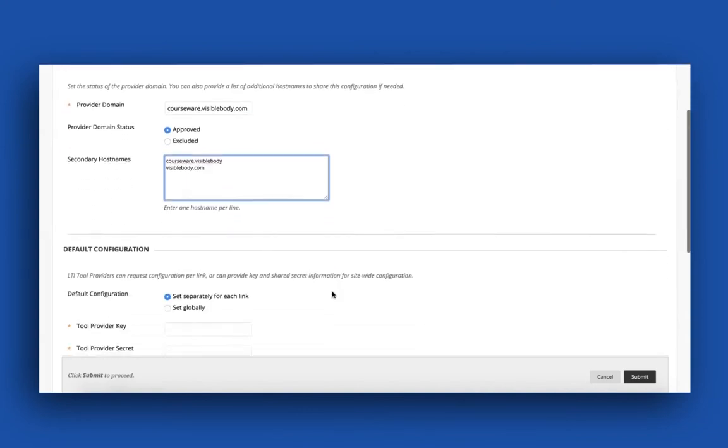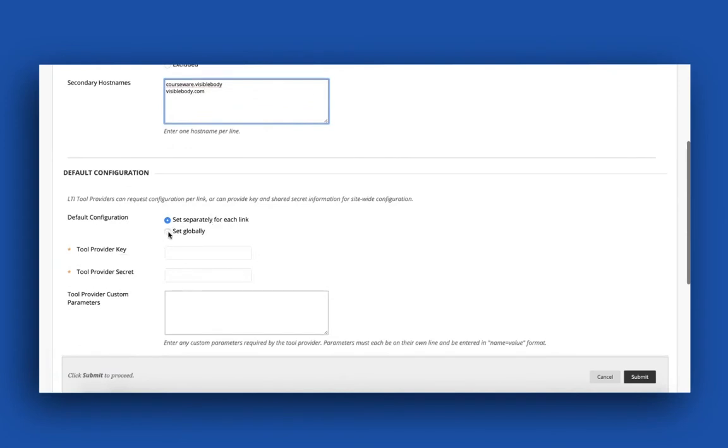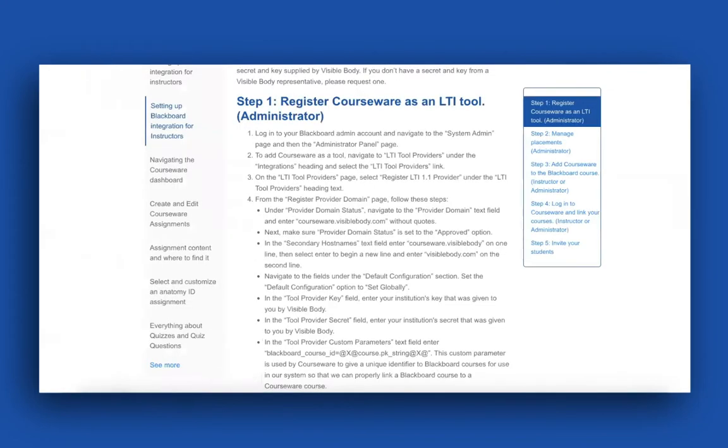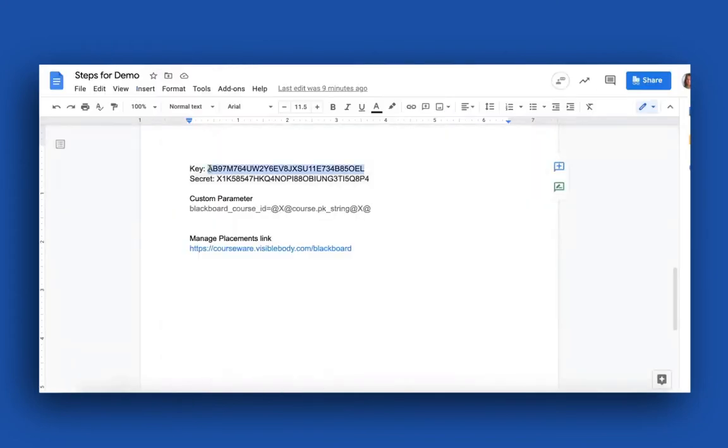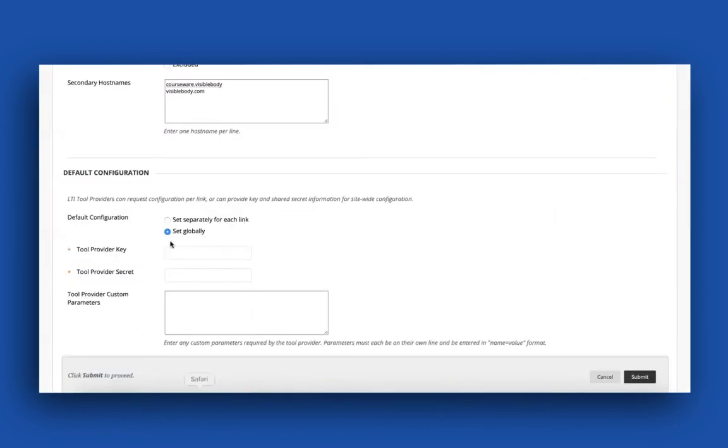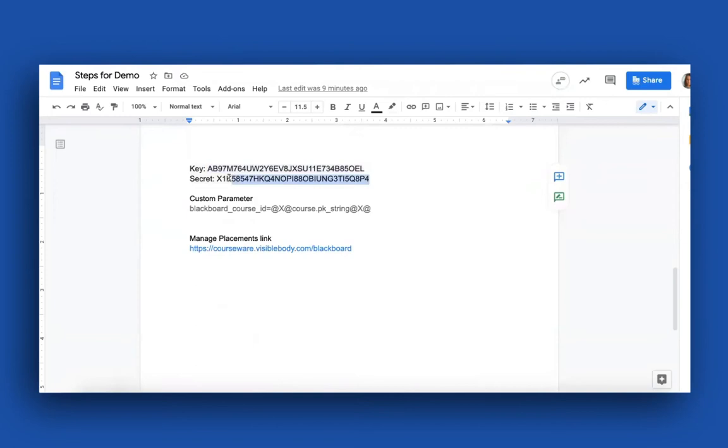We're going to keep scrolling down the page, and we're going to select set globally for default configuration. And then this is where you're going to enter your key and secret that Visible Body has provided to you. So I'm just going to go grab my secret and key. And this is just a copy paste. So here's my key. And here is my secret.